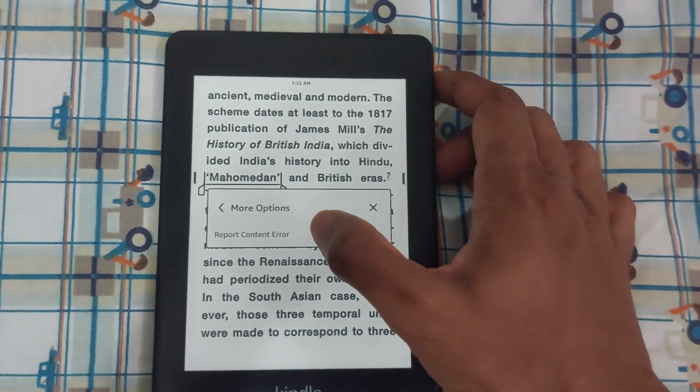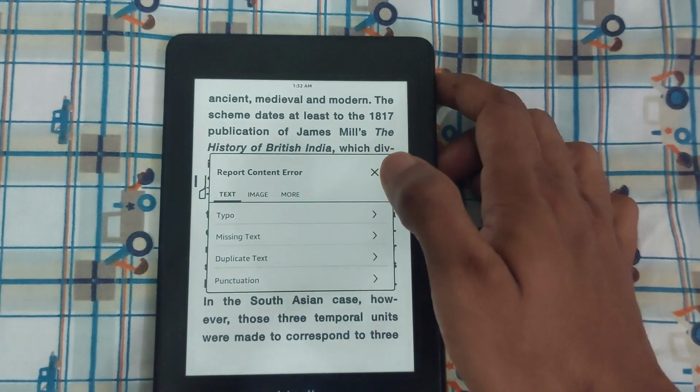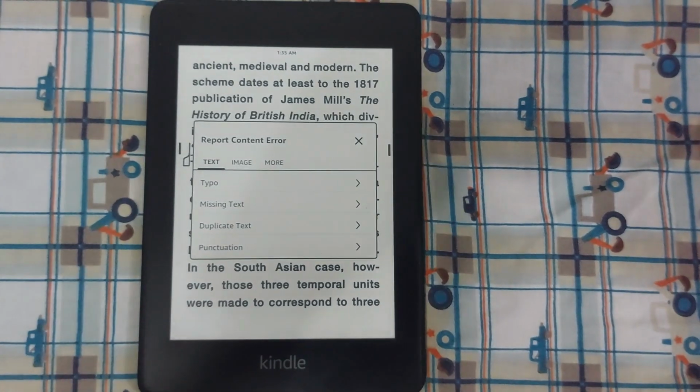Step 4. Select Report Content Error. Now tap the Report Content Error option to proceed.